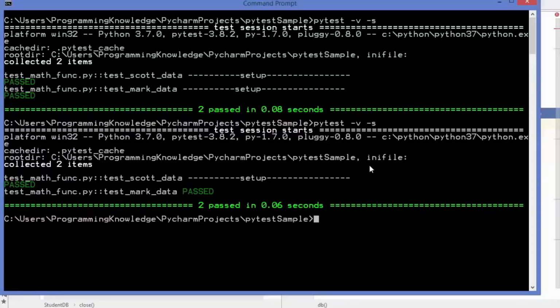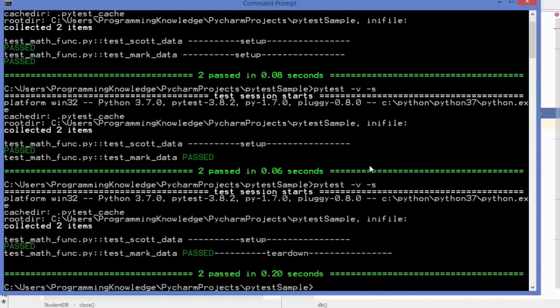So let's see what will happen when we run the code once again. Let's just call pytest once again, and you can see setup has been called, and at the end of your tests, teardown has been called.